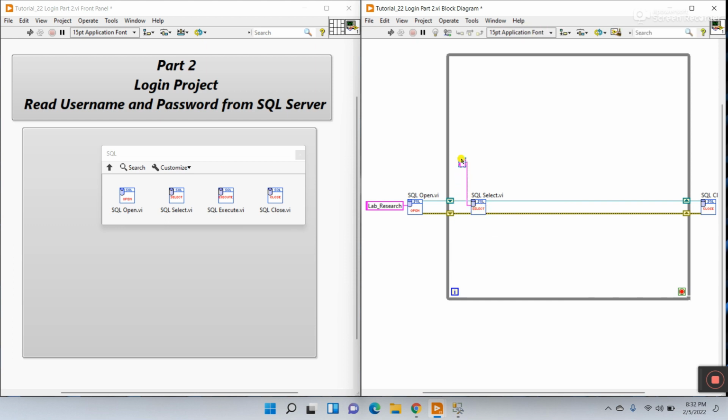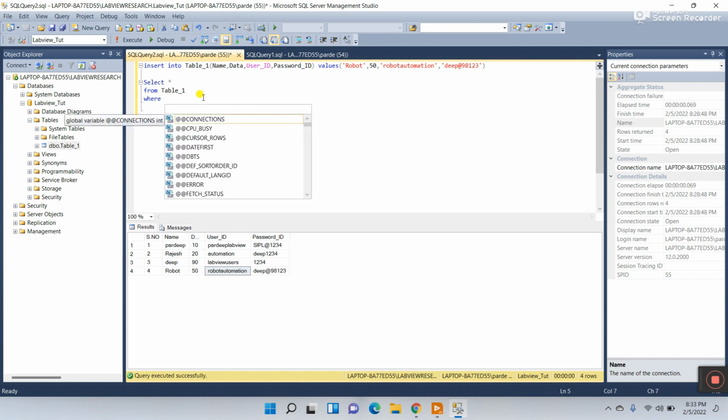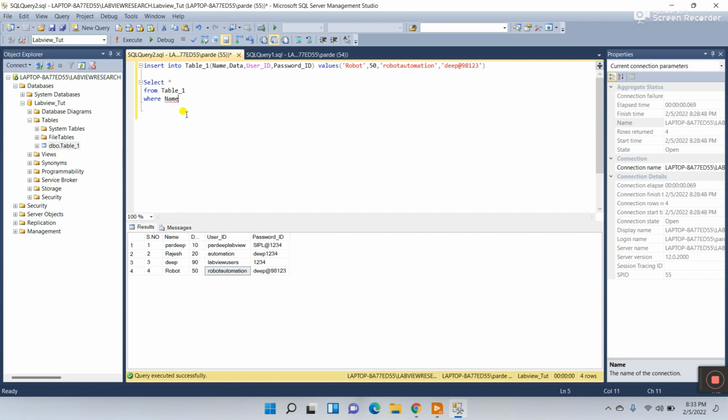Okay, in this you need to enter the query, and I will show you. You select your username and password as you like. In your database, let's write a query: select all from table where name equals... where name means this column, name equal to which one. I'm using this username, this password.